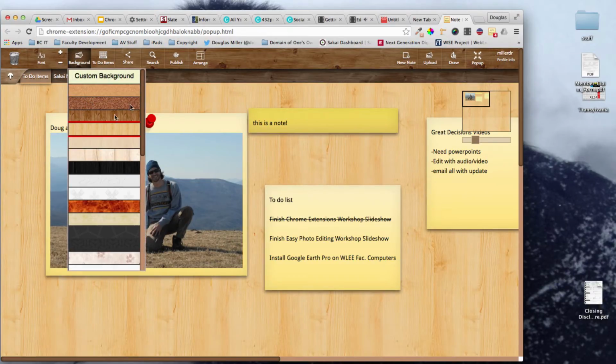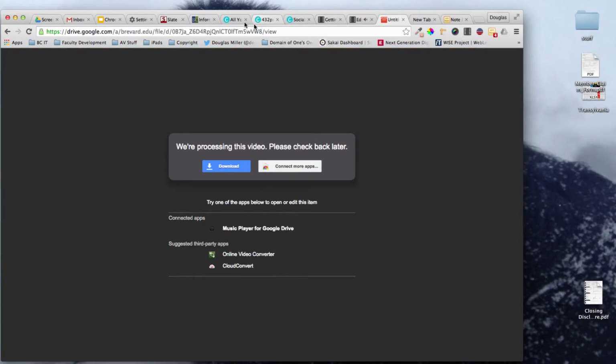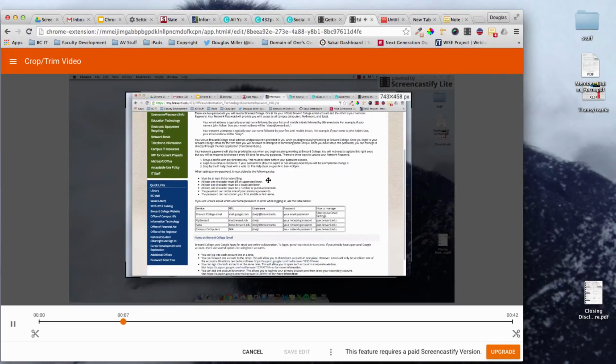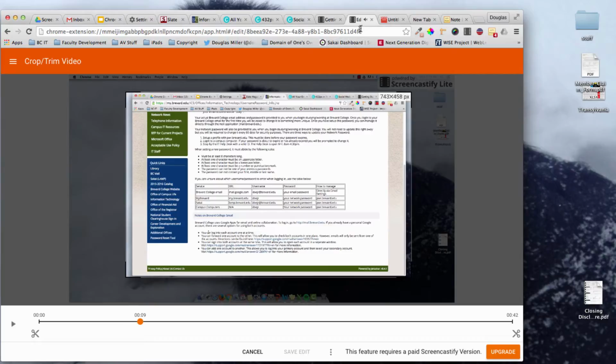So now if I need to show people, for example, I want to tell you how to get. Where did that just come from? Username and password page. I got tired of me waiting for it.